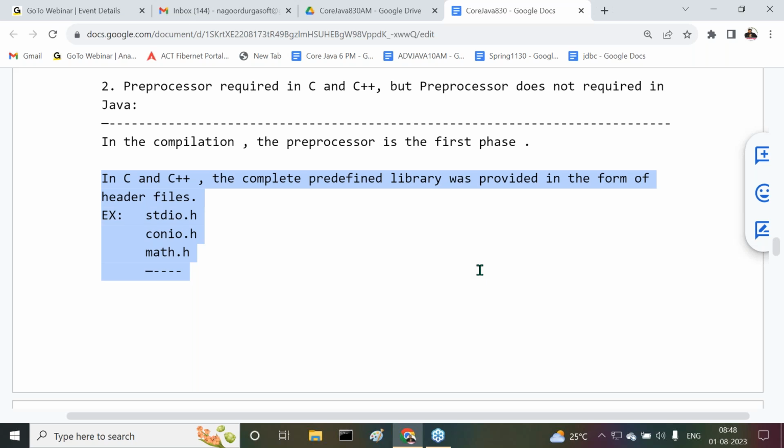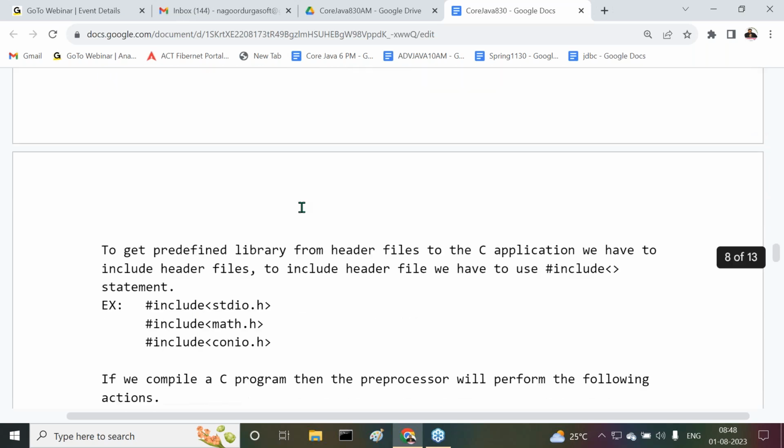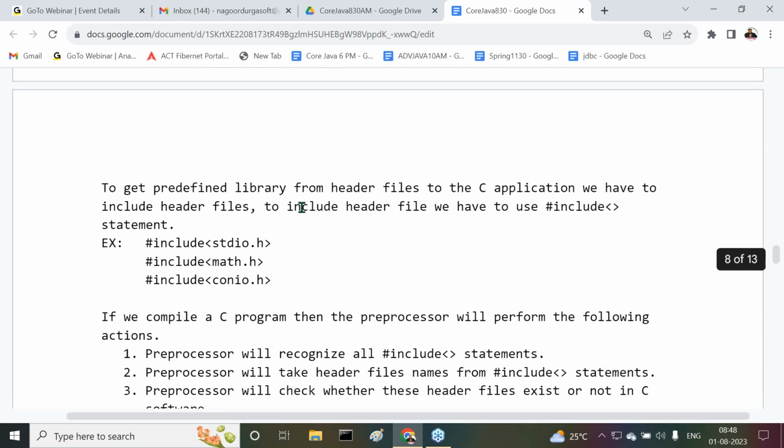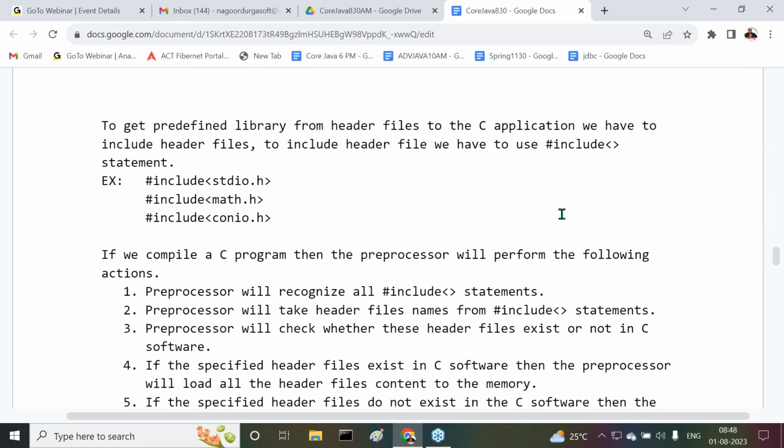What are the various header files we have? stdio.h, conio.h, math.h. To get a predefined library from header files into a C application, we have to include the header files. To include header files, we use the #include statement: #include stdio.h, #include math.h, #include conio.h.